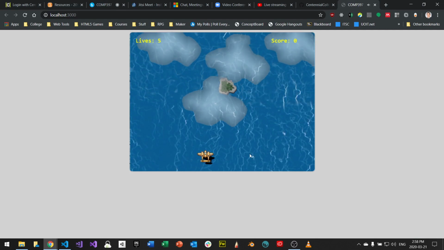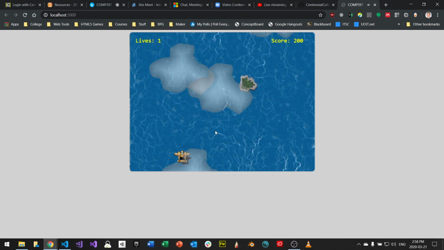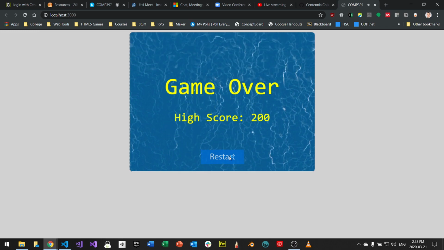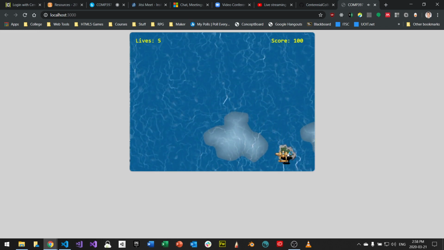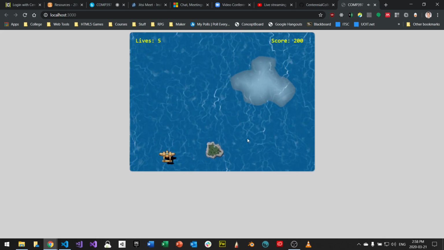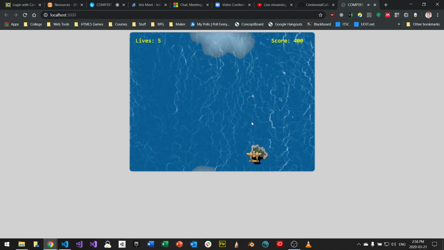Start. 100 points. And we die. Okay, high score is 200. Let's restart and get a higher score, if we can. It's not going to be greedy. If you become greedy in this game, you're going to fail.